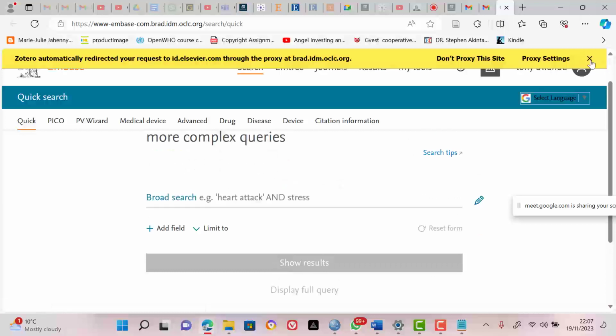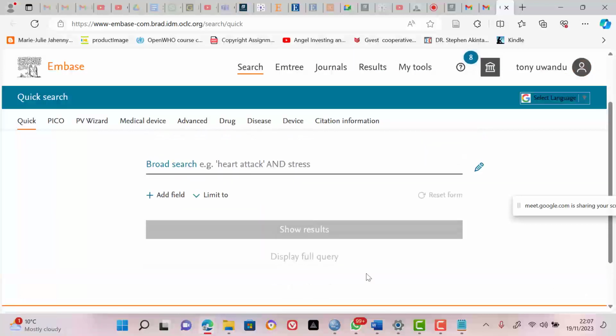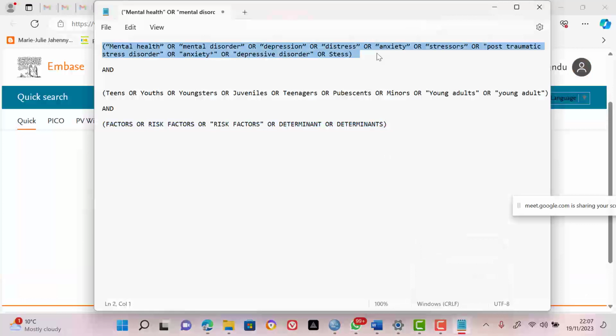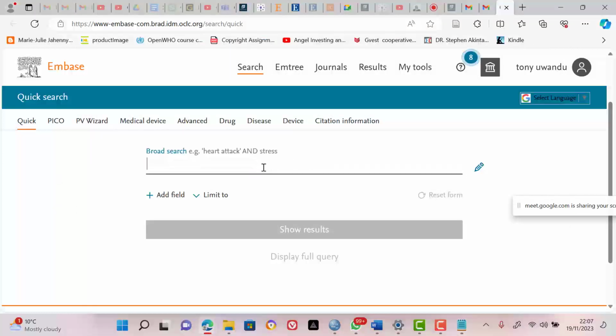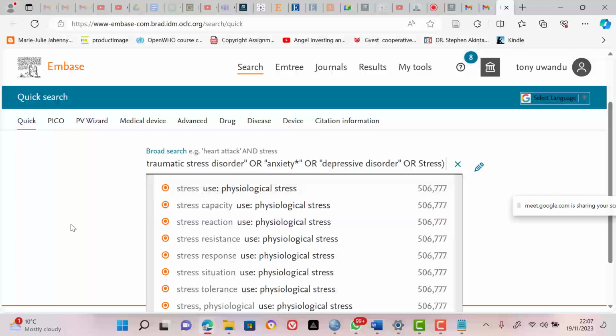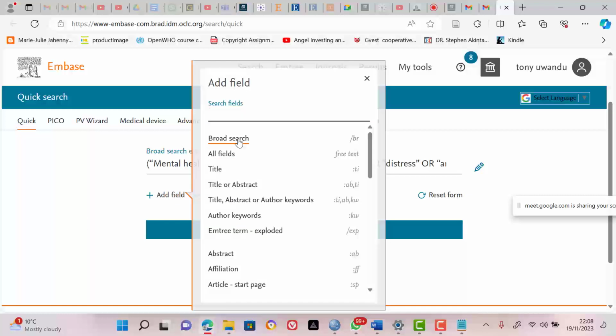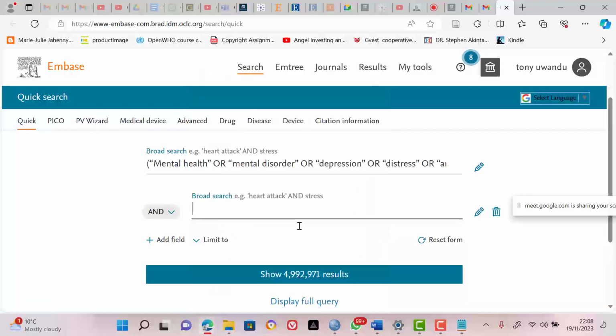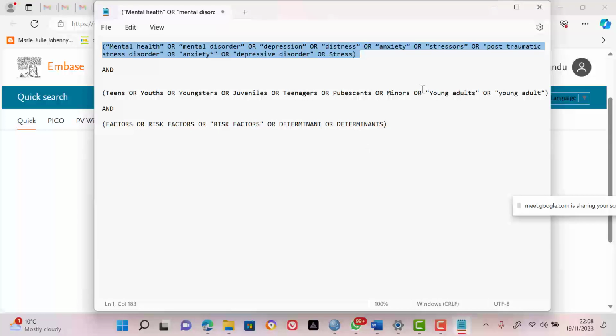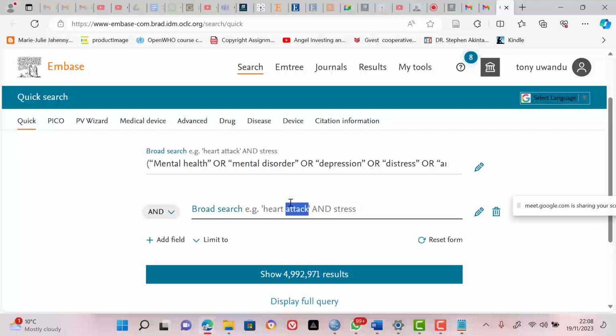Thank God. So this is what Embase looks like. So now I'm going to get my keywords. The first one is mental health and stress. So I'm going to copy this one and then paste it here. Now I'm going to add field. Click on add field. Again, I'll do a broad search. Then I'll now select the second keyword, teens. Click here. Remember, I'm joining them with AND.